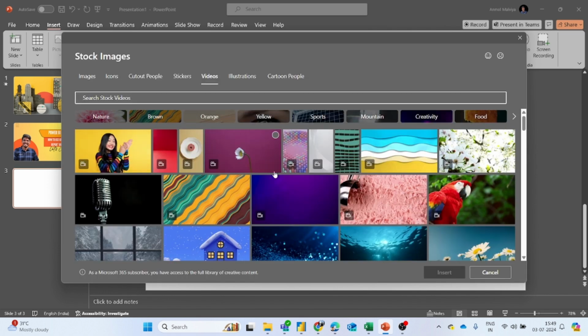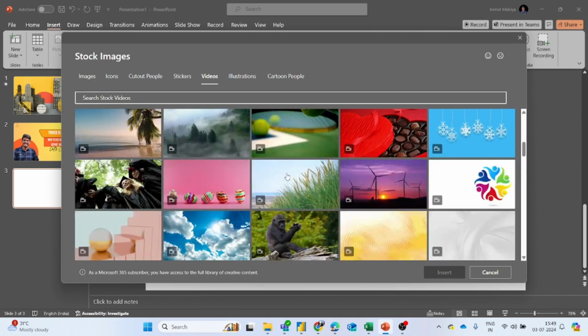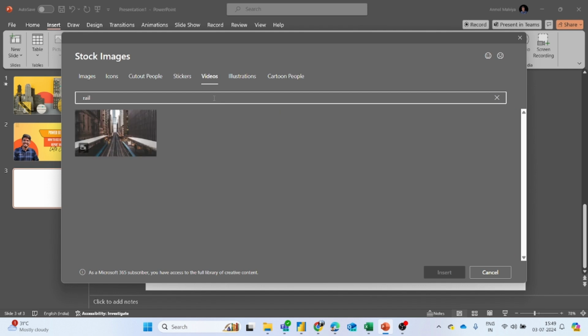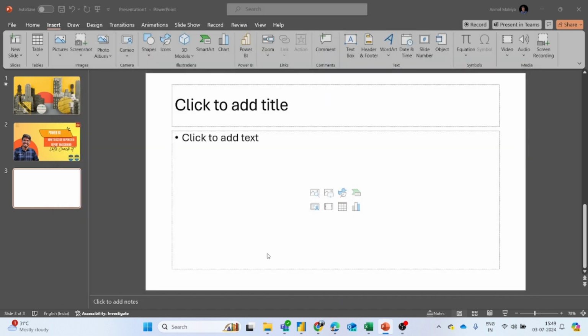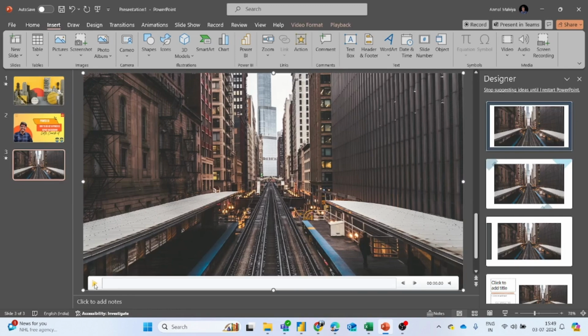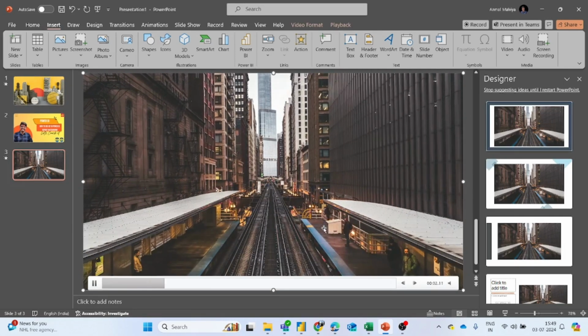Once you select this, all the GIF options will be available here, so you can search for whatever your requirement is. Let's say I want to create a report something related to railways, so I can search simply railway. So you can see here I've got a GIF related to it, so I can simply click on it and then click on insert, and you can play this and see this is working fine.